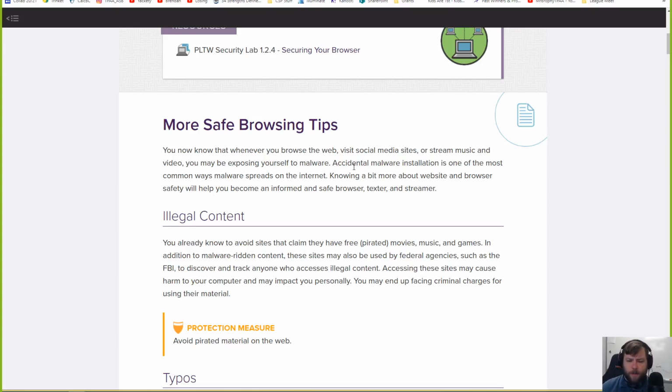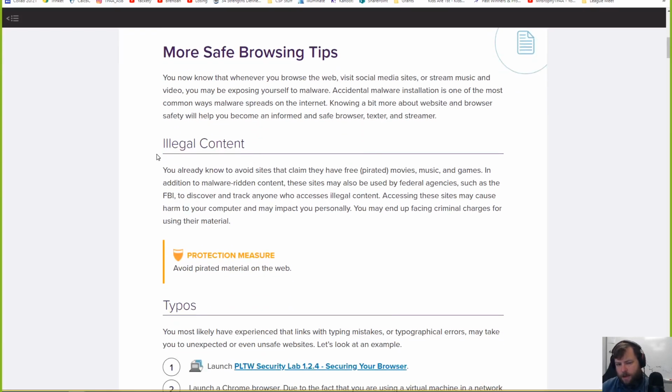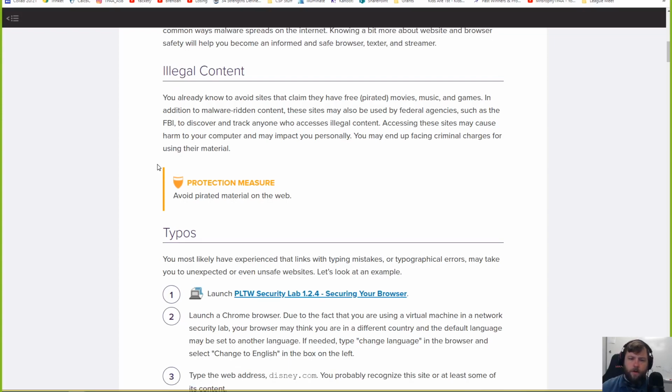There's malware and stuff on the internet. So you want to know a little bit about how to keep things a little bit more secure. Because you can get malware just by going to certain websites, especially bad websites. But there are little settings that you can watch to keep yourself okay. You already know to avoid sites that claim they have free movies, pirated movies, music, and games.